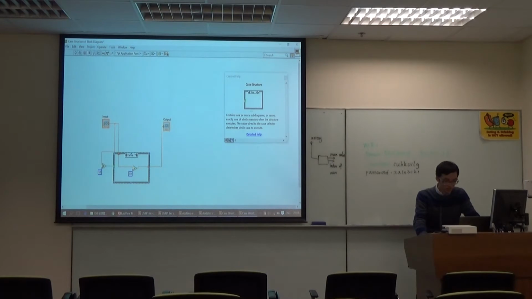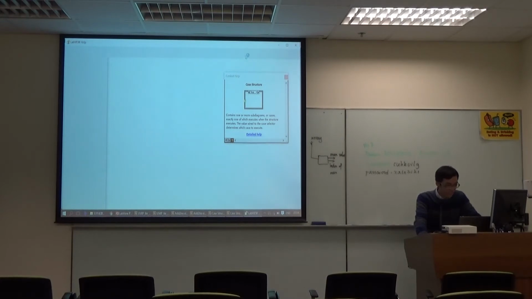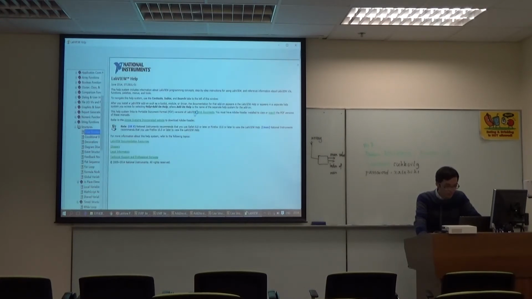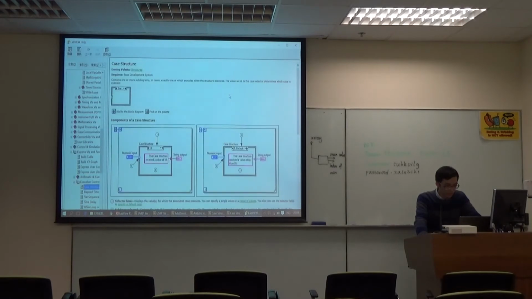And this is the structure. This is a brief introduction of the structure. And also, it can give you some detailed help. If you click on it, it can show you very detailed information about the case structure and even more. Okay, sorry, my computer is so slow. Yep. Here's the detailed help of the case structure. This is a very powerful tool to help you understand each block. Just like you type in help something. Okay, that's it.